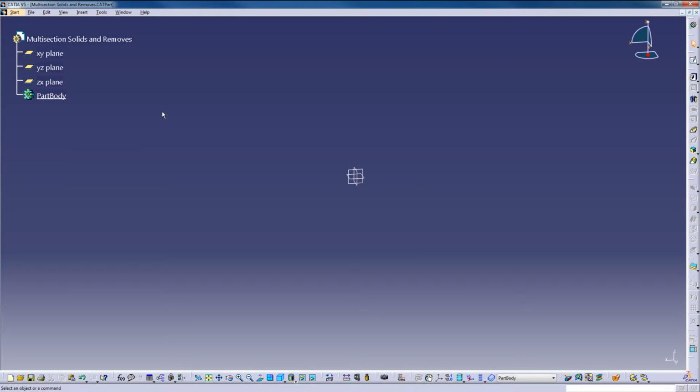So to get started here, the first thing you want to do is make a bunch of planes. You don't really just pop on in here and make a multi-section solid the way you would with a pad, as far as just grab a plane and go. You have to know a few things about what you want to do beforehand.